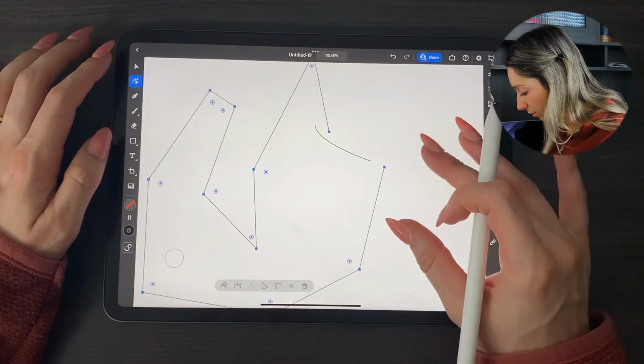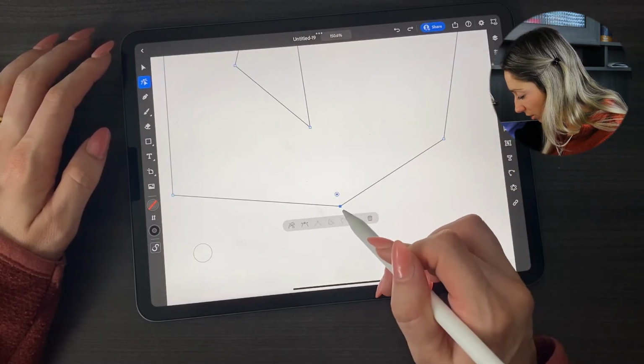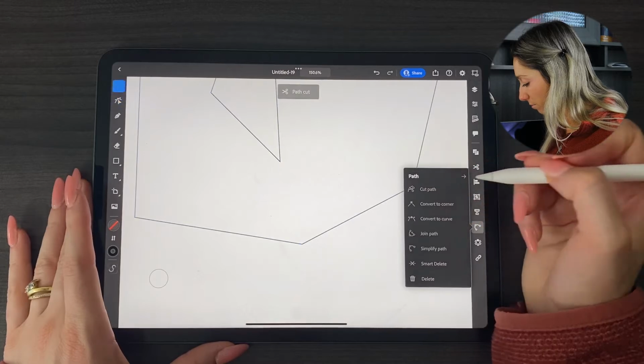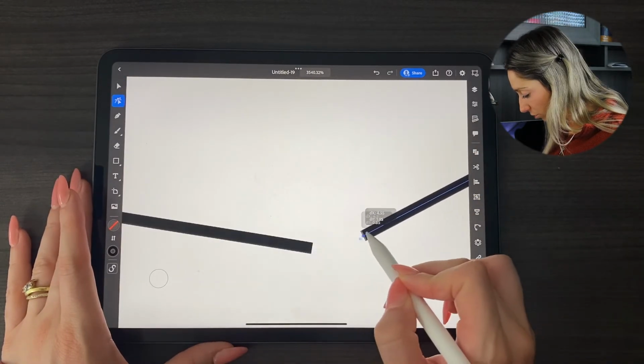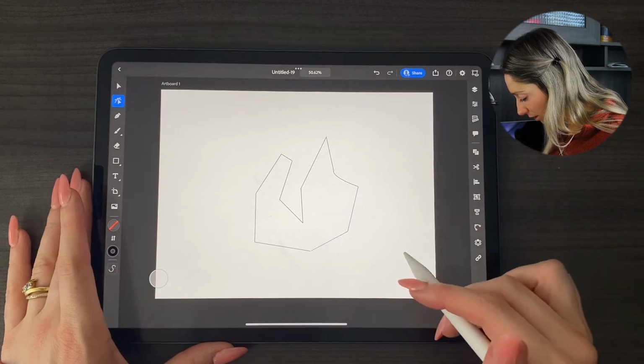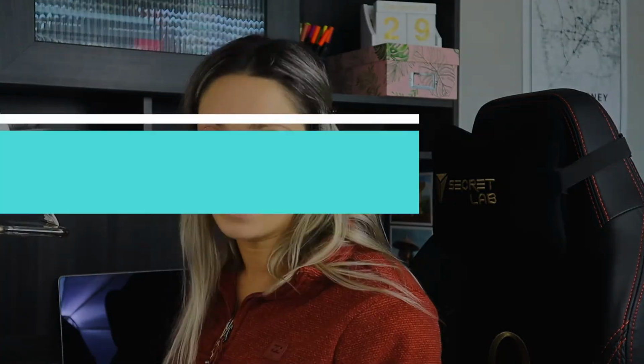So I can move it. Let me do it for here. I'm gonna select only this anchor point and I'm gonna cut this path. If I zoom, you can tell that my path is cut and I'm gonna move this and you can tell here that we have a cut path. Cool, right?